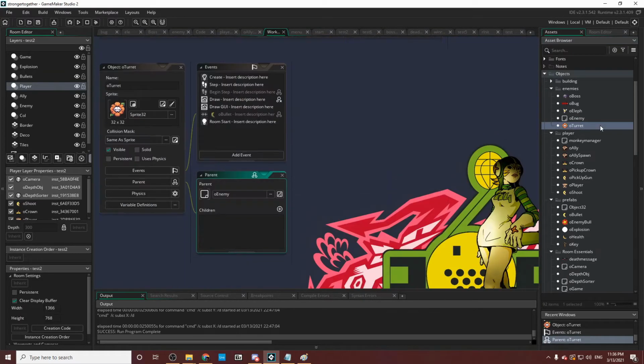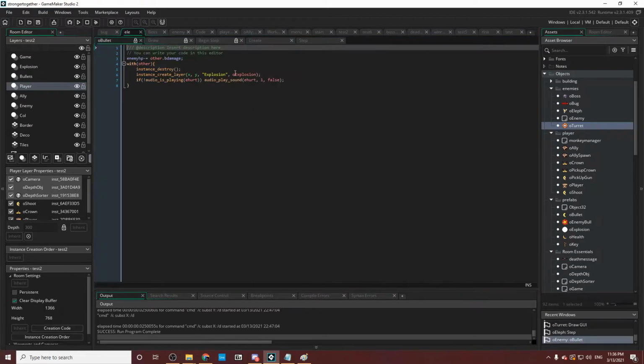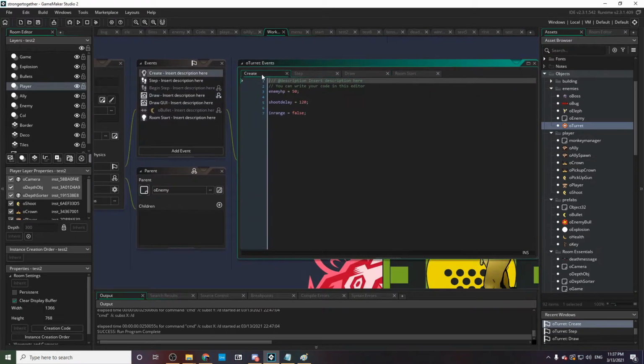Okay. So let's start with the simplest one, which is the turret. So let's go through all its steps. That's inherited from the enemy object. Let's go back to the turret. There's no draw GUI. Okay. So let's look at its create event.